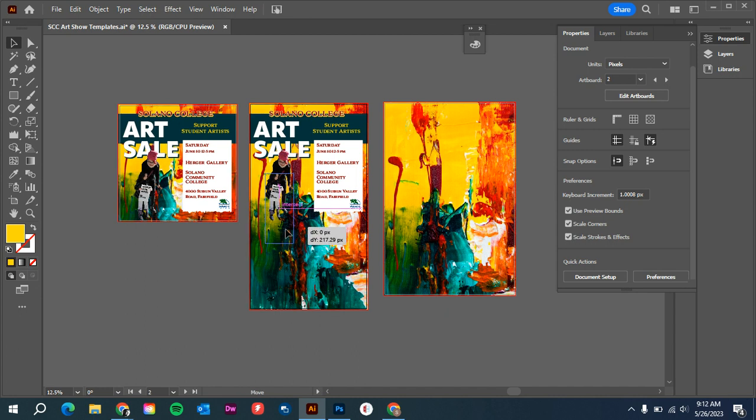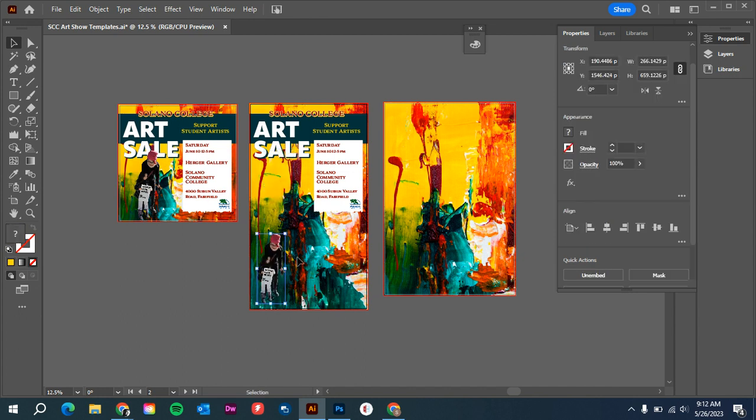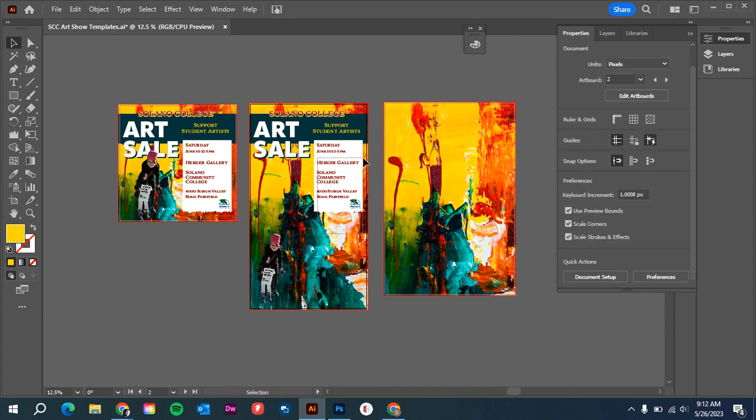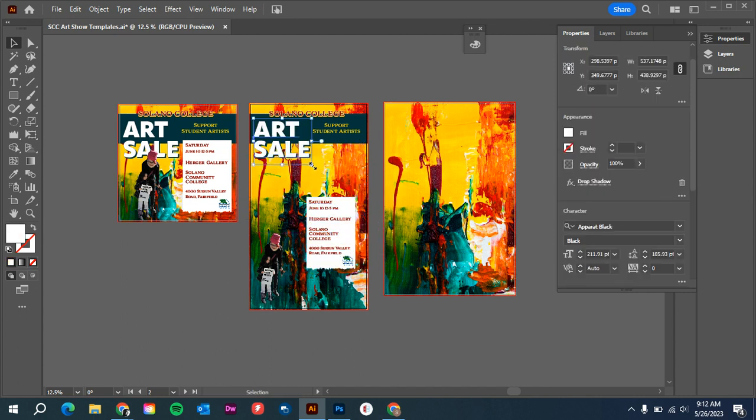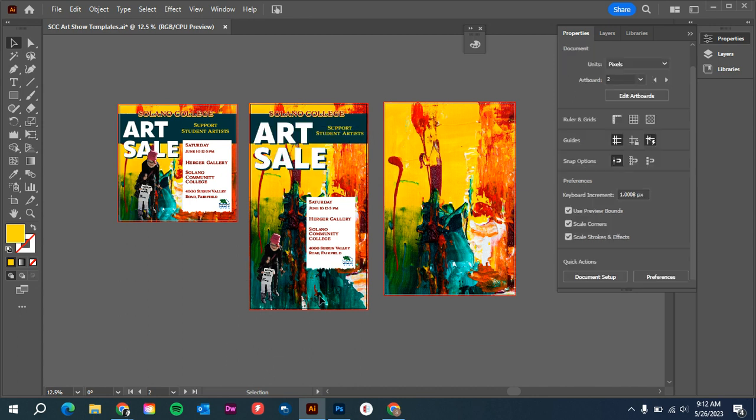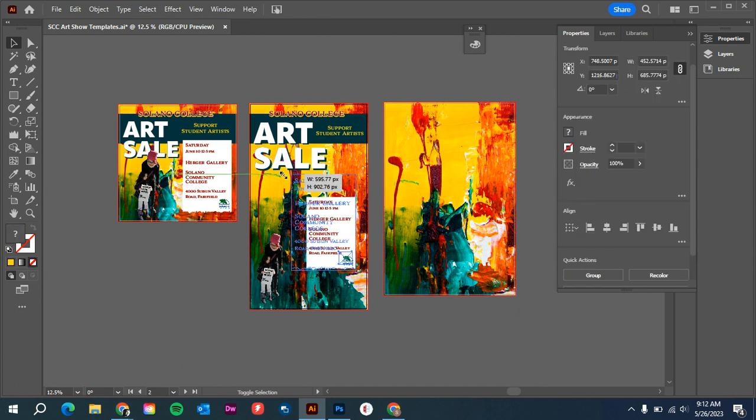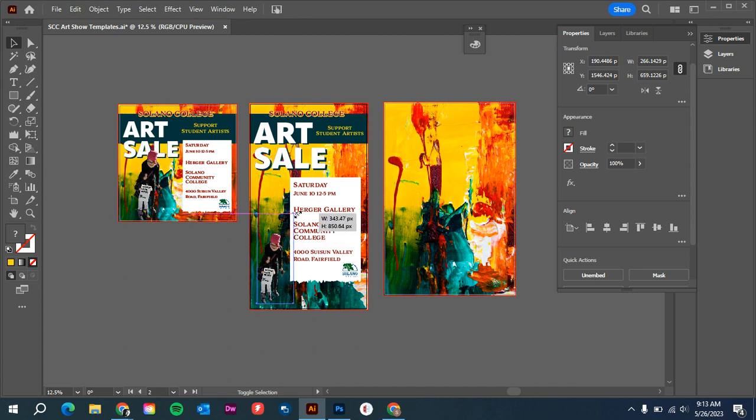So the first thing I'm going to do, I'm going to take this image, move it down into the space. I'm going to take all of this information and I'm going to move it down just so we can grab the art sale and we'll make that bigger. We'll take supporting student artist and move it down just a little bit. And then we can take this information, we can make that bigger so it's filling up more space, it's more visible. I want it to breathe. I don't want to put it all the way to the edge, so I'm just taking it right there with a little bit of breathing room. And then we'll take this and we can make it bigger.